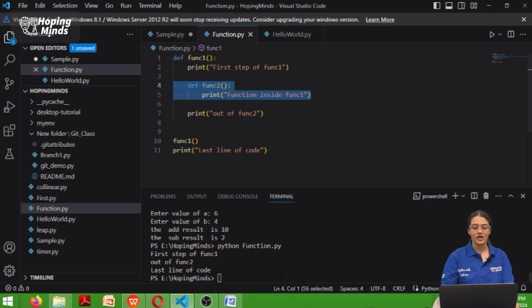For now that's it, and I will give you its solution in the next class: how do you call this func2? I hope you will complete this homework before tomorrow's class.